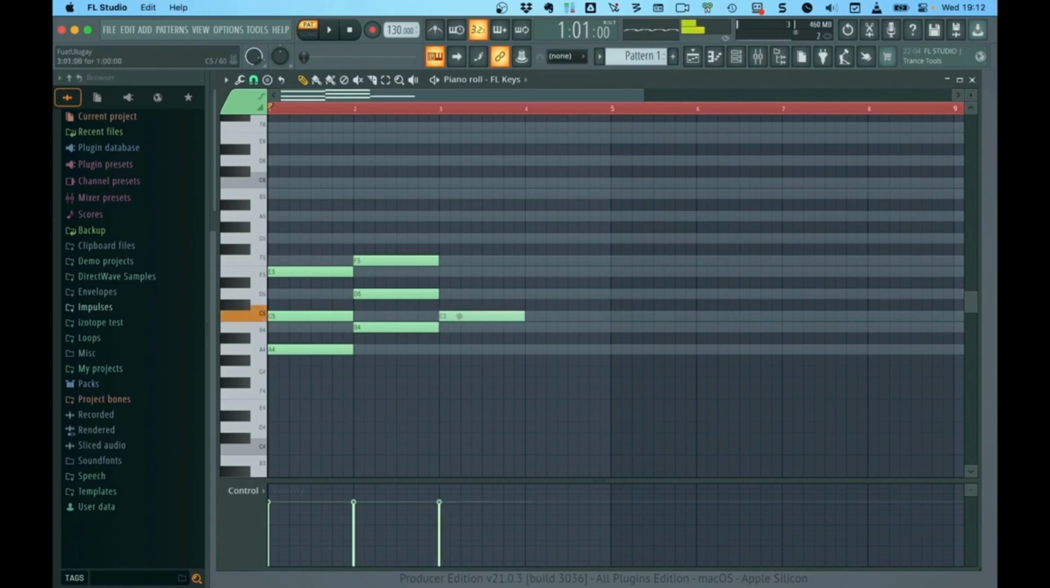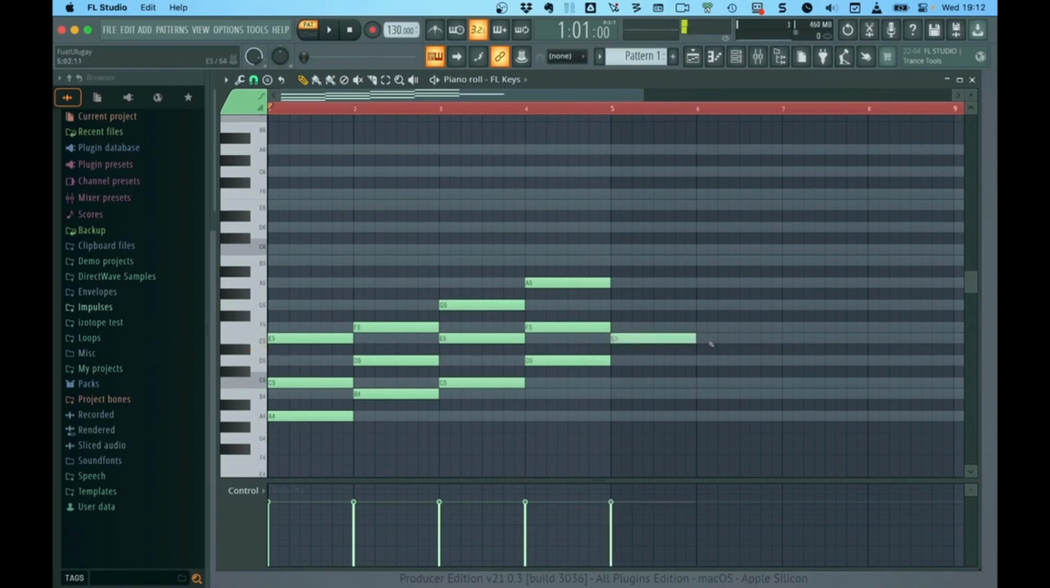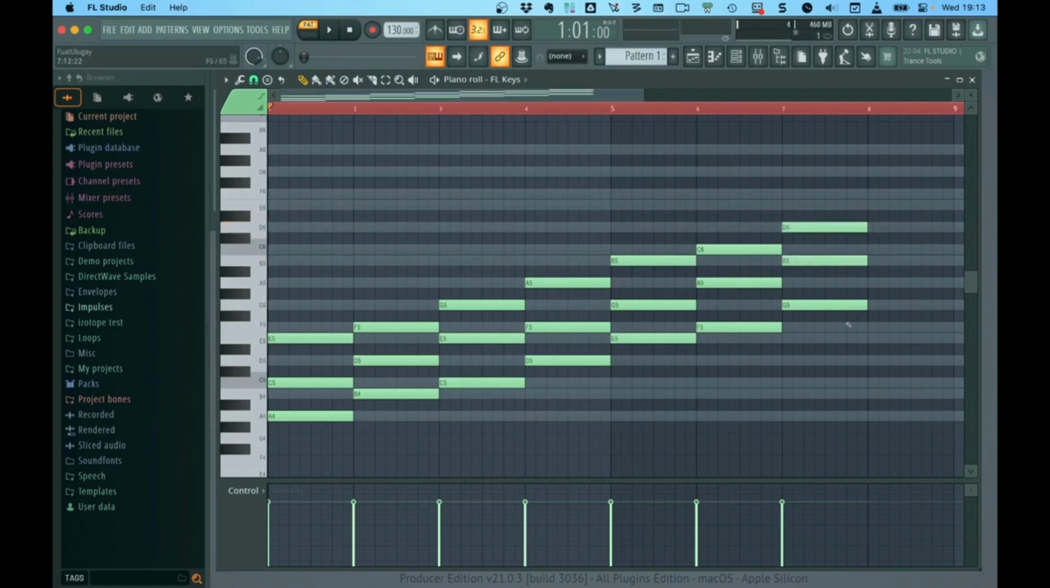Now going with C, E, G. I have a C major. Going D, F, A. I have a D minor. E, G, B. I have an E minor. F, A, C. I have an F major. G, B, D. I have a G major.